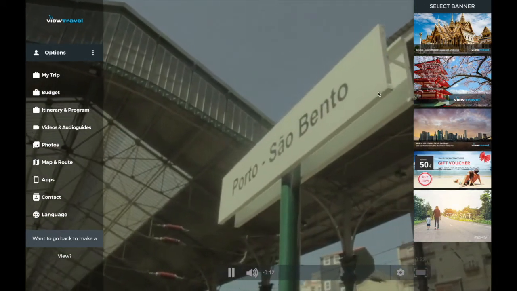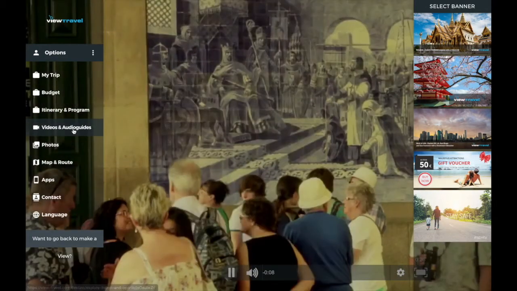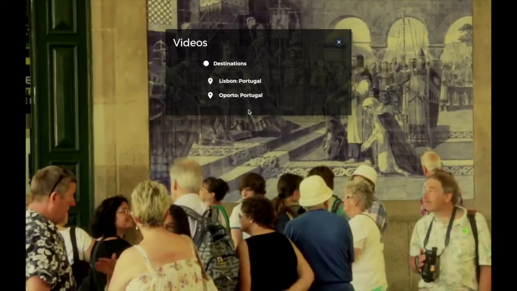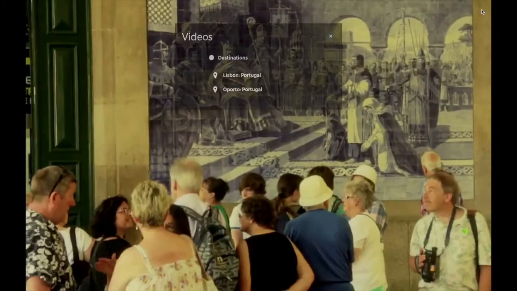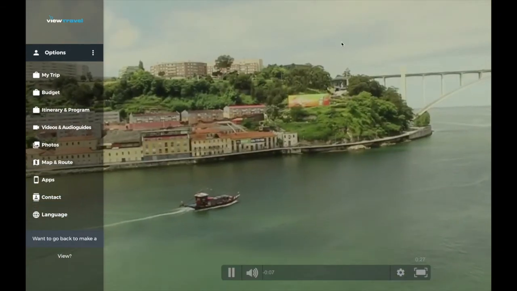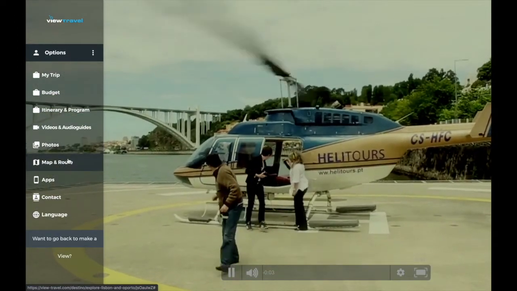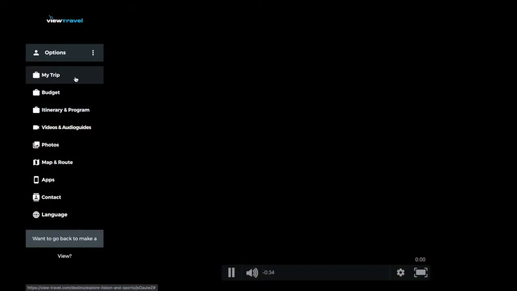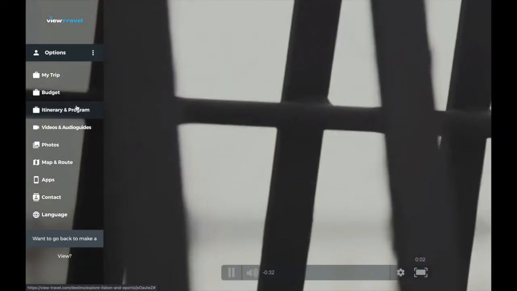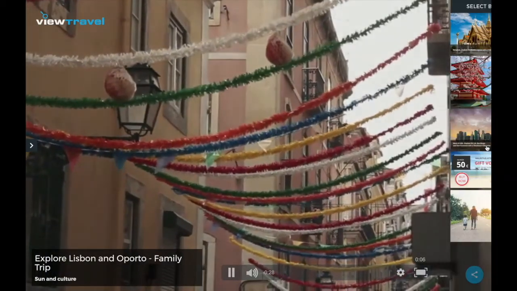You can check the full videos on the Videos and Audio Guides page. Let's navigate through the available options created by us. You can configure how the menu appears and also what options are available for usage. We're using the default view with the menu on the left side, but we have other options like a sandwich menu. The banners that you see on the right side are also managed by you.